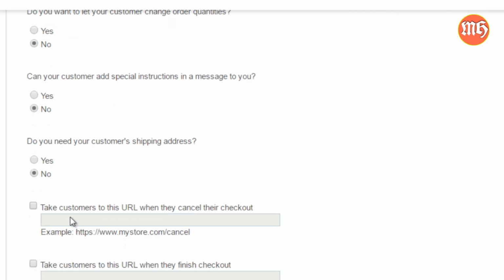Now, there are two different options here. It says take customers to this URL when they cancel their checkout. That means if somebody is looking at your sales page, and let's say, for example, that they click on the buy button, but then they cancel their checkout, where do you want to send them? Maybe you could send them to a different page, maybe a page with a discount coupon or something of that matter. But this is a great way to monetize that or try to convince people, hey, maybe you don't want this right now, but you're going to want something else kind of thing. So you can enter the URL here.